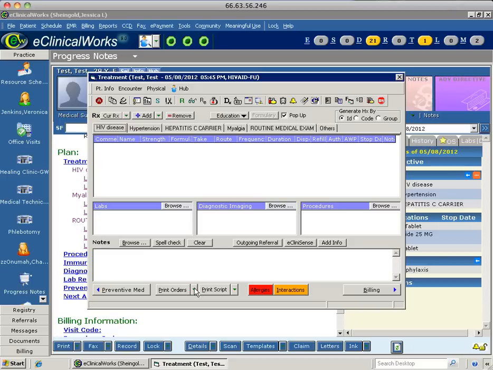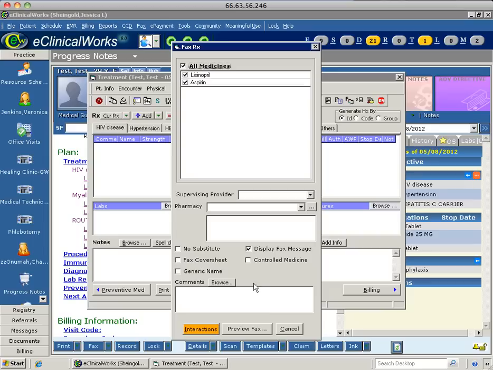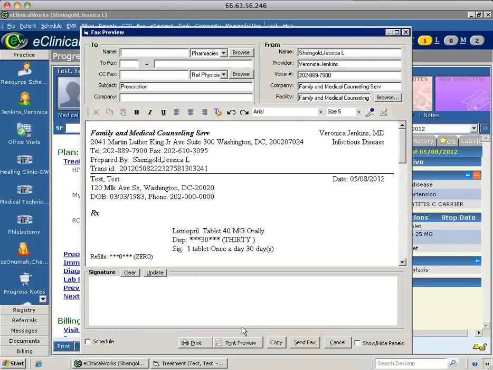Now it's time to fax these prescriptions. So to print, you click here on this downward arrow next to print script, and you choose fax RX. Not print RX, choose fax RX. Fax RX shows this screen. You then click preview fax, and now you can click print.